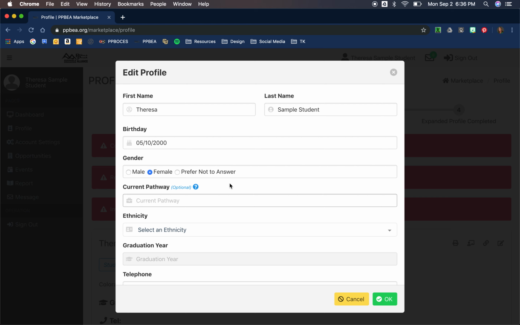Next, we are going to think about what our current pathway is. We want to enter that here. No worries, you can always change your mind. And if you haven't decided on a particular pathway yet, you can type in undecided.